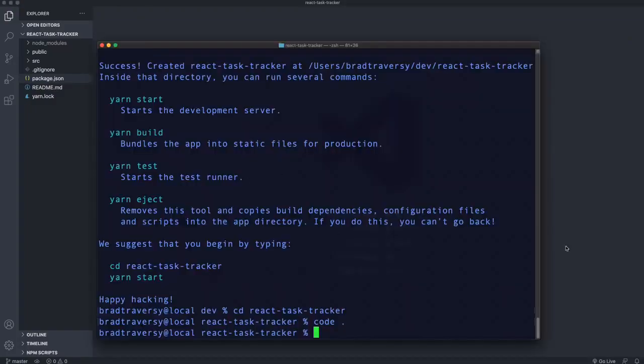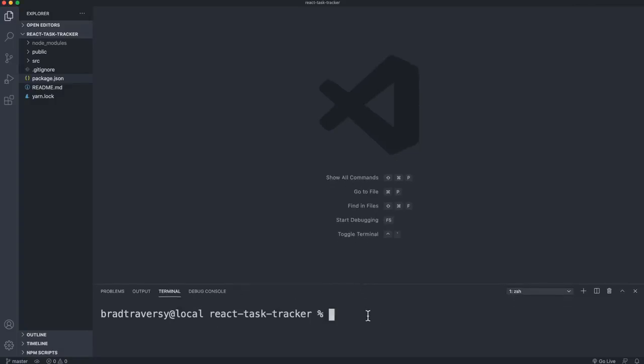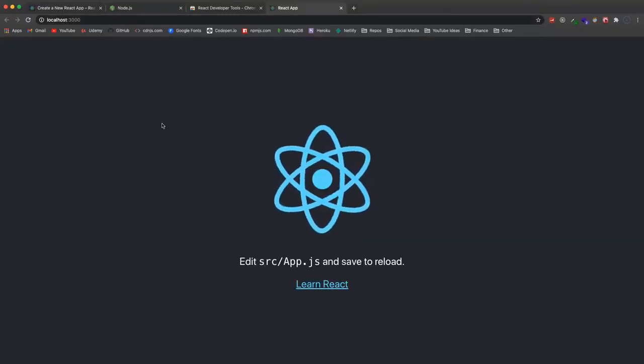All right, so let's go ahead and run the dev server. I could run it just in my terminal here, but I'm going to go ahead and press command tilde and open up my integrated terminal in VS Code. So from here we can run npm start, and that's going to start up the dev server.